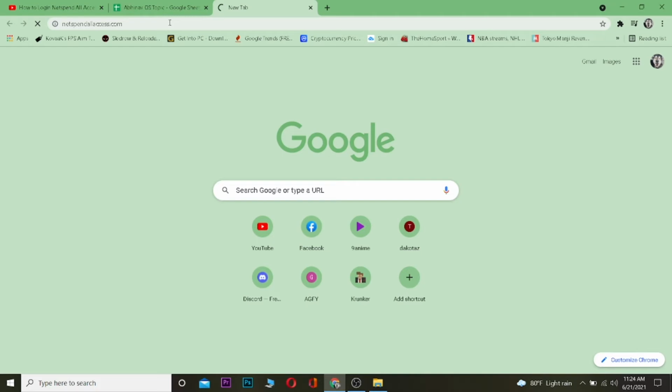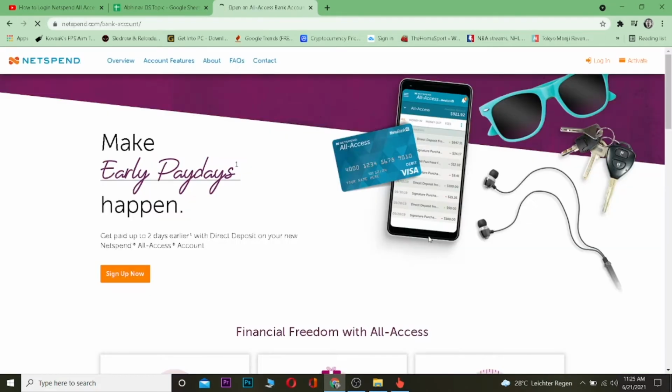So let me show you guys by going into the website first. And as you guys can see, it's going to take you over here. Now what this is, is like a premium version of Netspend, right? It provides you all the best features of prepaid card access of Netspend. So that's basically what Netspend All Access is, alright? So if you guys want to know more about it, you can always visit this website and know more about it. So once you're over here, you want to click on where it says login over here.